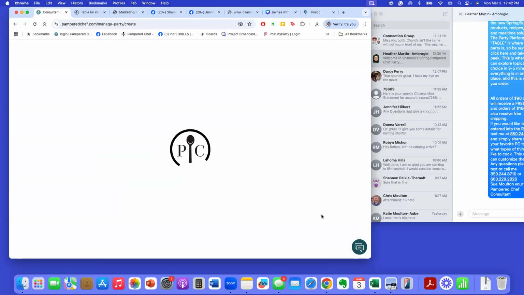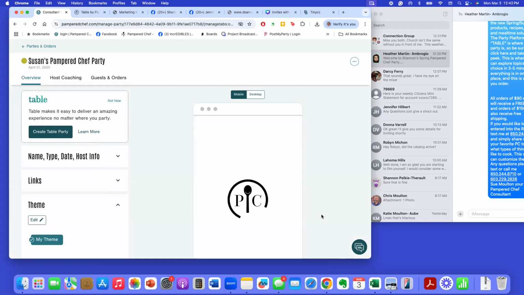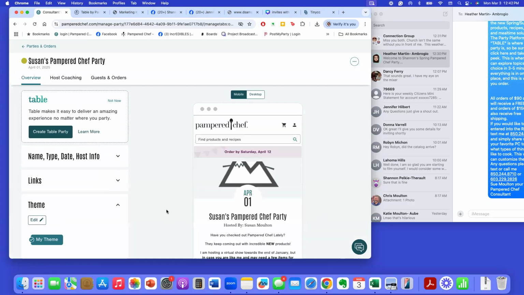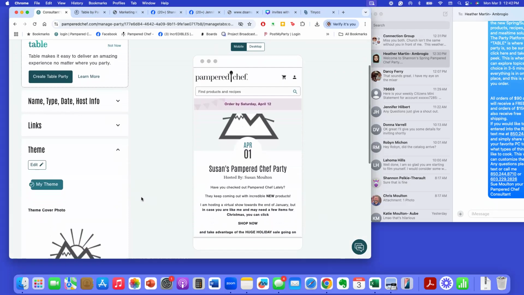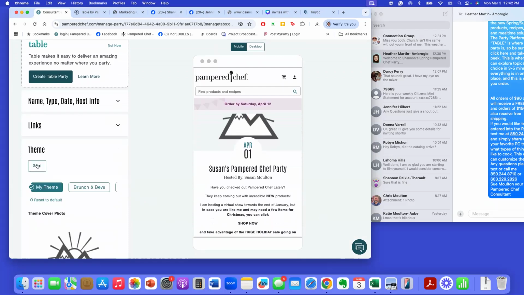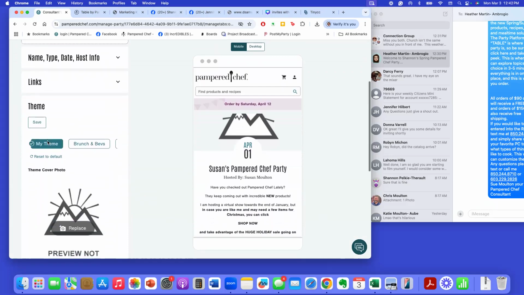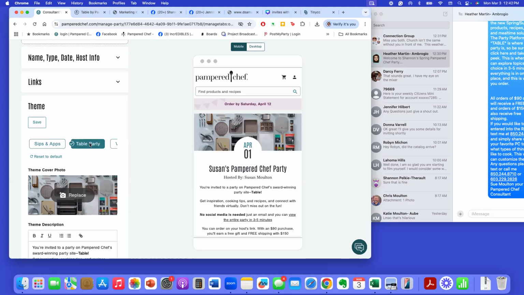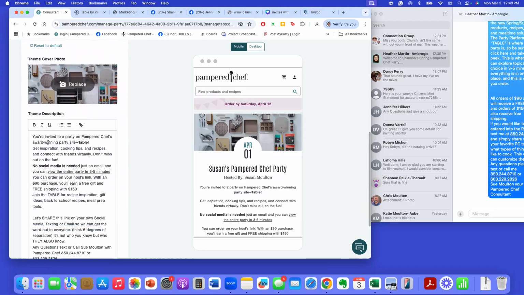The great part of what Pampered Chef has done, and they have updated it, is once the party is created, you can come down under Themes and click Edit. And for me, I have created specific word choices under my Table party theme. So: You're invited to a party on Pampered Chef's award-winning party site, Table. Get inspiration, cooking tips, recipes, and connect with your friends virtually. Don't miss the fun. No social media needed.